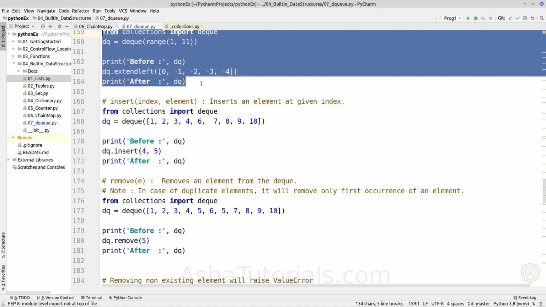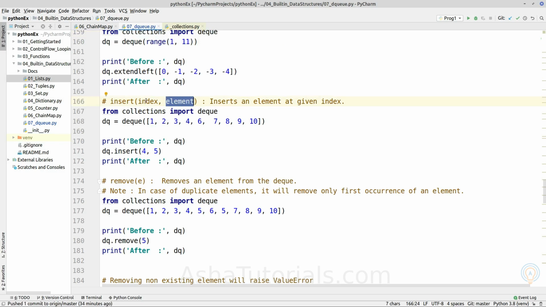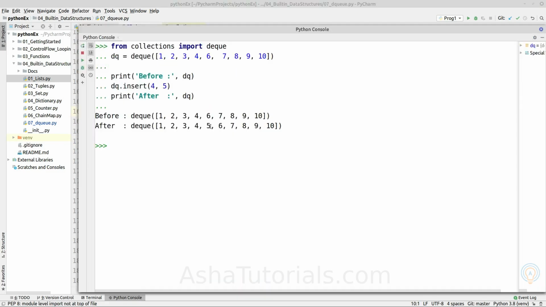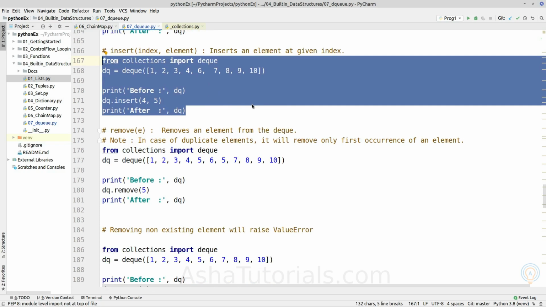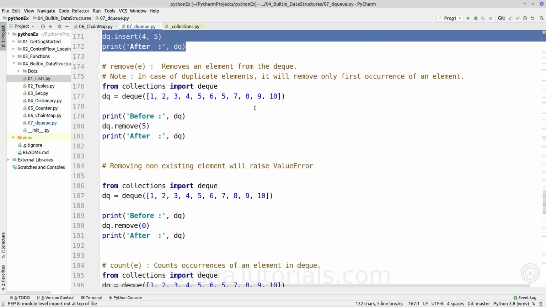Next method is insert, which inserts a given element at a given index. So it takes two parameters: the index at which we want to insert the element, and the element itself. So it will insert at index 4 the element 5. Okay, as you can see here, it is inserted. This is similar to the insert function of list.